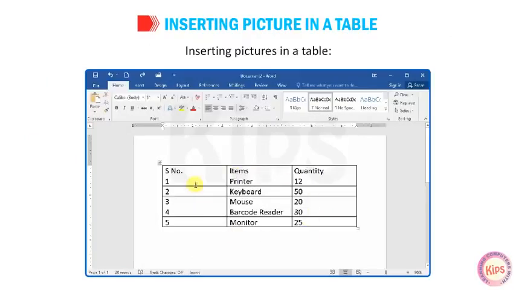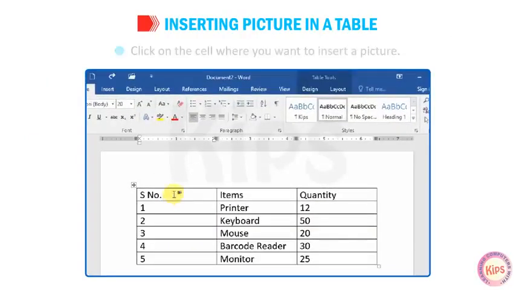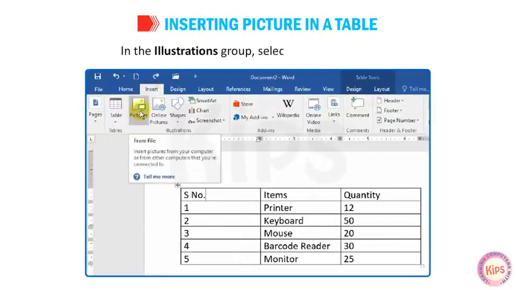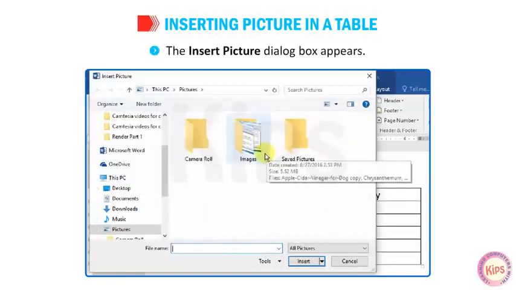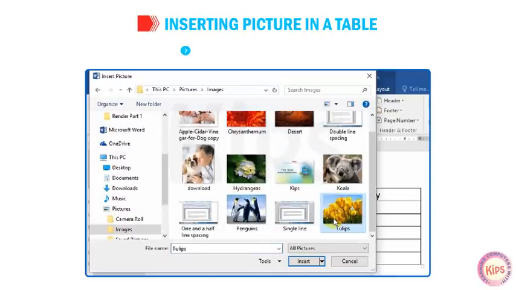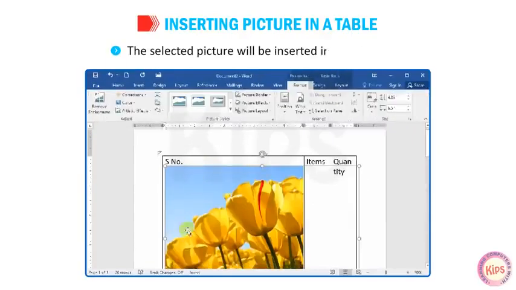Okay, let us learn how to insert pictures in a table. Click on the cell where you want to insert a picture. Click on the Insert tab. In the Illustrations group, select the Pictures option. The Insert Picture dialog box appears. Browse and select the picture to be inserted. Click on the Insert button. The selected picture will be inserted in the table cell.